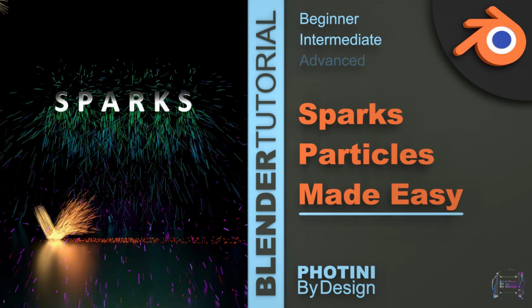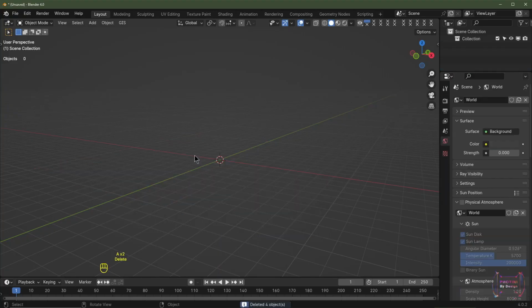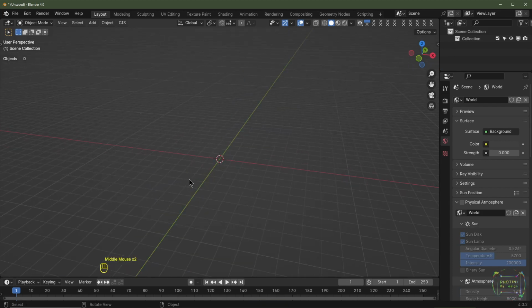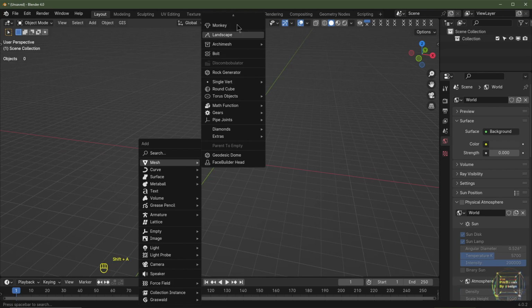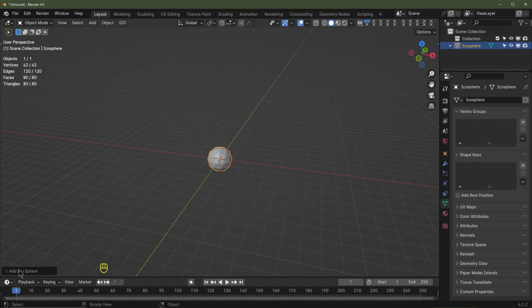So the first thing I'm going to do is delete everything. I'm going to have three objects here: a particle, an emitter, and a collision object. Let's add the particle. Shift A, add mesh, and we'll go for icosphere. I'm going to leave it at subdivisions level 2. I'm going to hit Z, shade smooth. We'll then rename this object, particle.